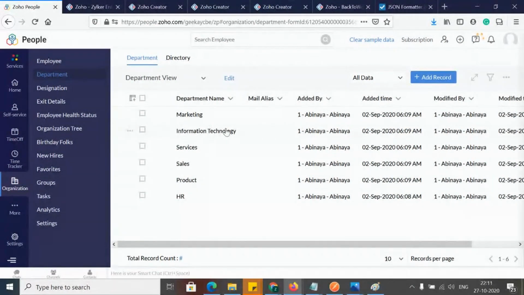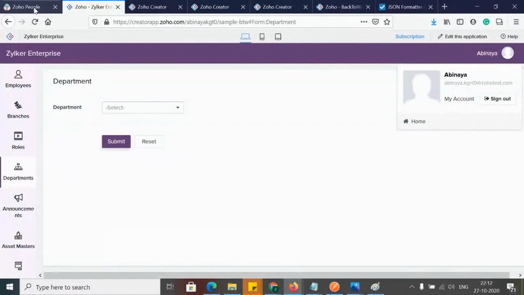So marketing, information technology, services, sales, product, and HR. And I would be pushing it to the creator module, that is the creator form, and I'll be populating it here. So once this is done, it can be used across the enterprise solution, maybe for the multi-level approval process. One person from the marketing department may raise the order, and one person in the sales department may approve the order. So in those cases, department would play a major role.